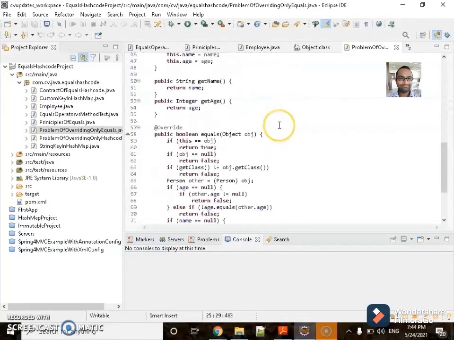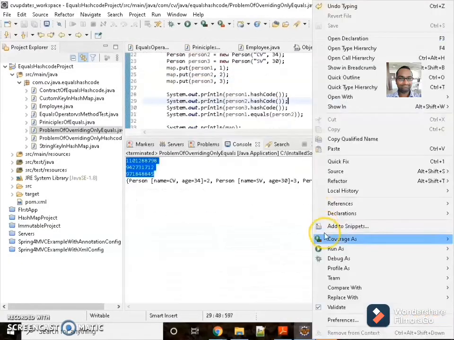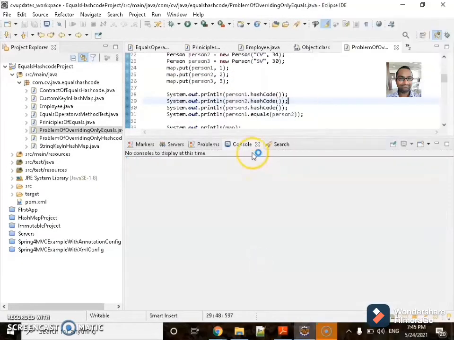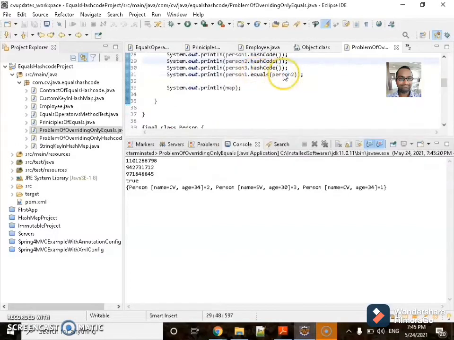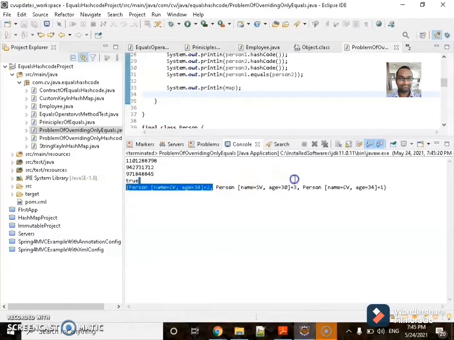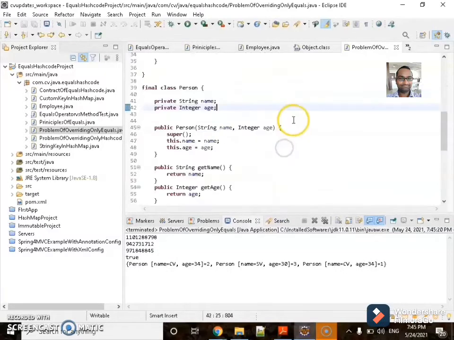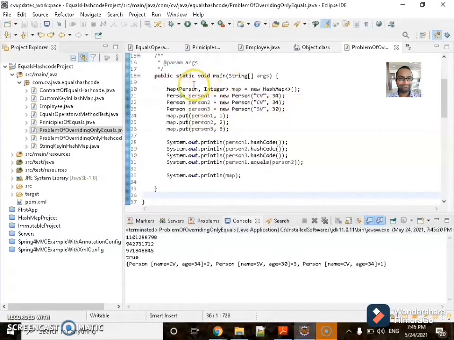So let's see how the program is executed. Right click on the program, run as. If you take a look at this one, person 1 equals person 2, but we are getting different hash codes. Due to that, we are able to see three entries in my hash map. So this is an invalid implementation of my person class whenever I am trying to put my person class into the hash map. So this is one example.